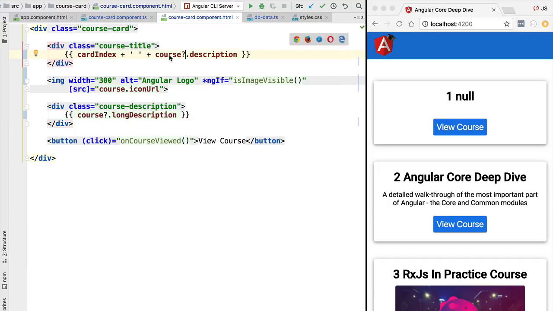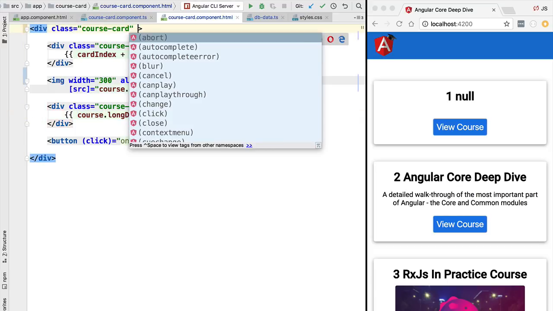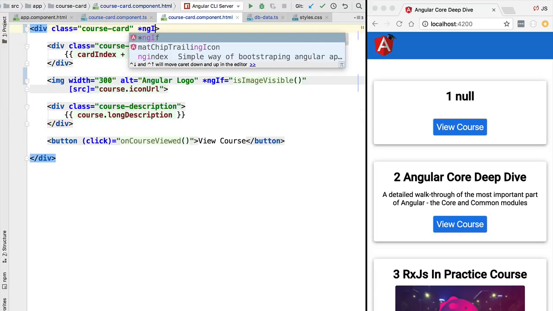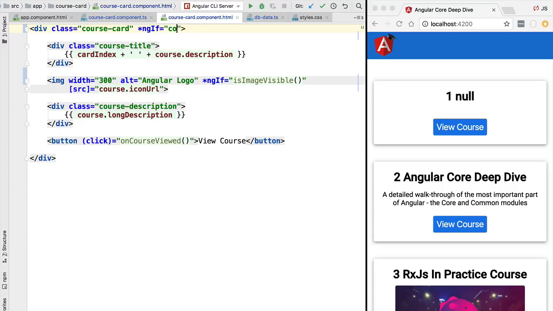Because if the course is not available, then it really doesn't make sense to try to display the course card. So what we're going to do here is guard against this error scenario by using the ngIf directive. Let's apply ngIf here and simply pass it the course object. If the course object is already defined, then the card is going to be displayed.